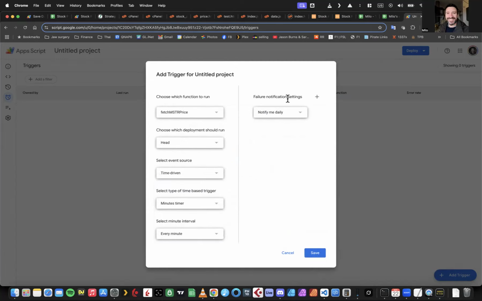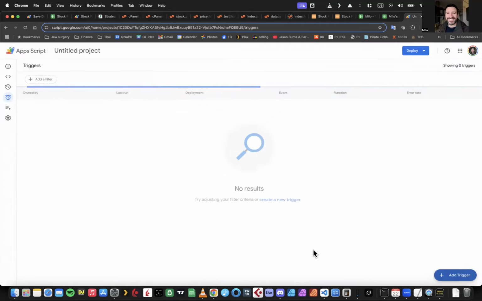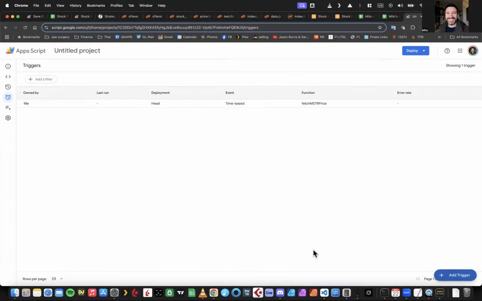So the failure notification sends you an email every time something goes wrong. I usually just do every week because it's not really something you need to worry about. I press save. It'll come up with a warning saying, do you want to allow your Google account to do this? And you have to go through the process of approving it. And once you've done that, this will run every minute. And you'll see here if it's successful or if it fails, it'll show you an error rate.